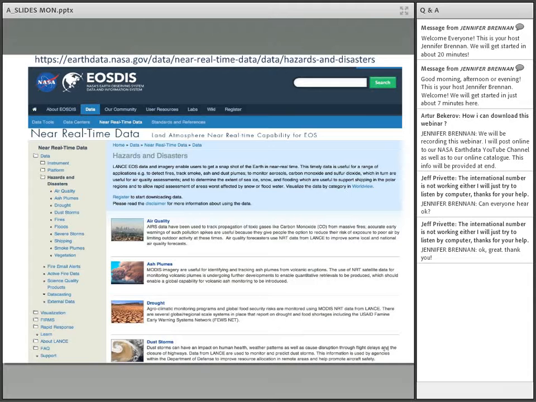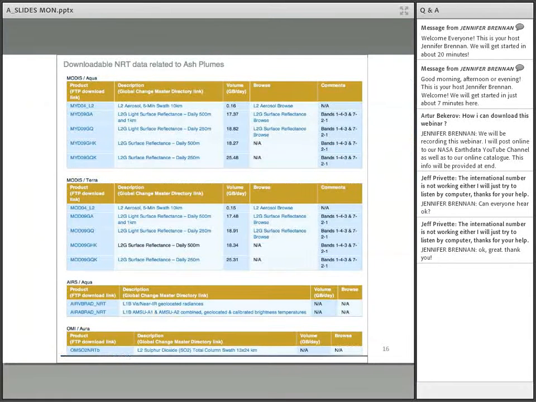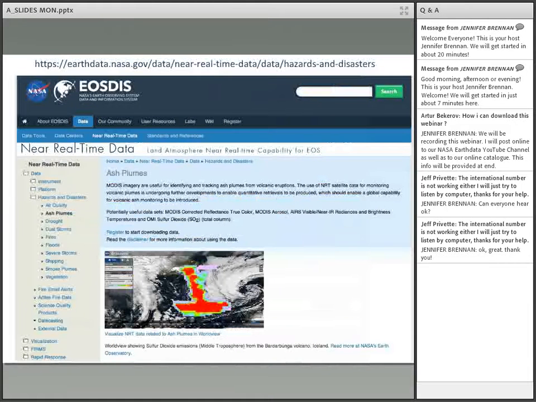So if I were to click on ash plumes here, I would get a page like this. So this shows me, if I scroll down, I will see all the available near real-time data that's potentially useful for ash plumes. If I scroll back up the page, I get a link to Worldview. There's a permalink here to visualize the data in Worldview, and there's also information about this particular event in the Earth Observatory. So in this example, we're looking at the Bardarbunga volcano in Iceland, which is currently still erupting.